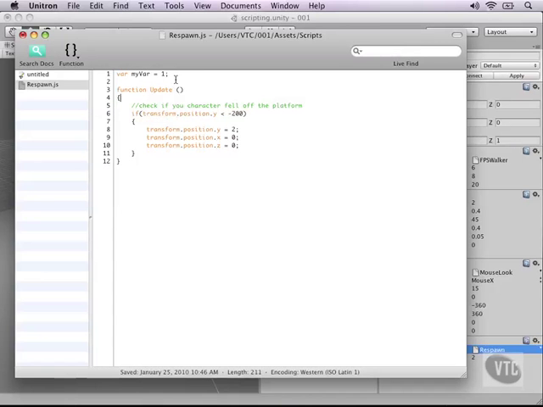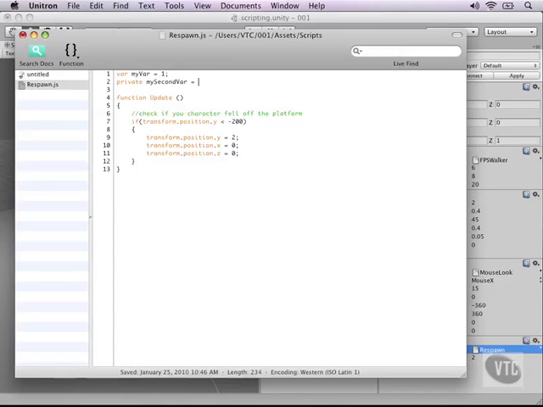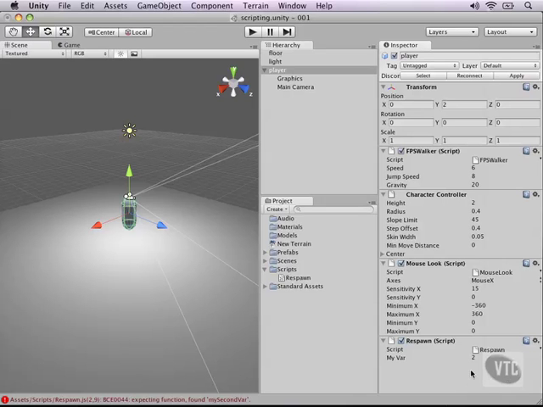Now also sometimes you want variables to be accessible in your script outside of functions, so you define them here, but you do not want them to show up in the editor. So what you do to do this is type private my second var equals 1, save the script, go back into Unity, and as you can see it does not show the second variable because you've set it to private.